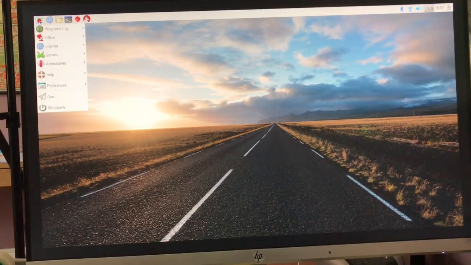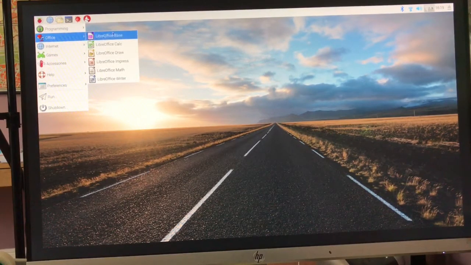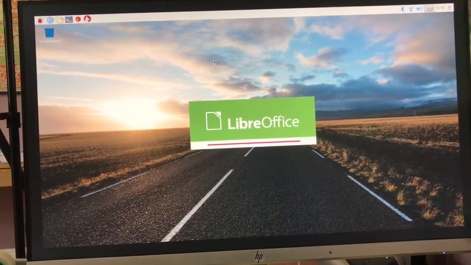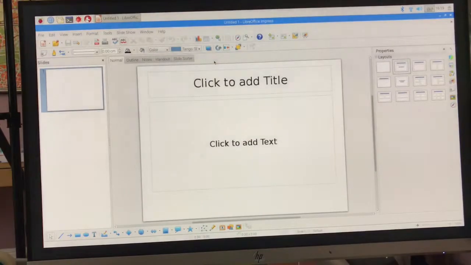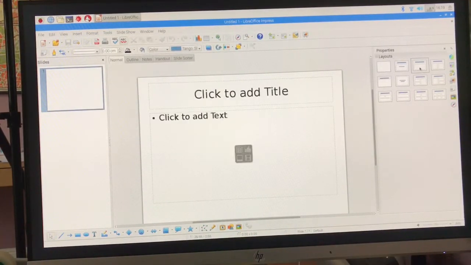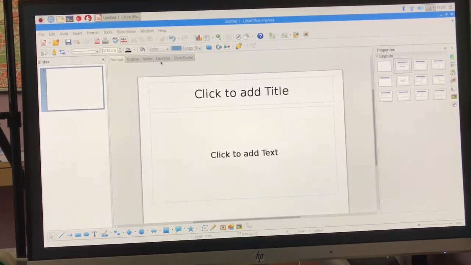Right. Another thing I wanted to go through, because I was interested, is LibreOffice Impress, which is basically Microsoft PowerPoint, but you don't have to pay for it. It's a pretty quick startup, just like PowerPoint. I don't think there are any templates at all. I don't really know how to use this, but it's very similar to PowerPoint by the looks of it.